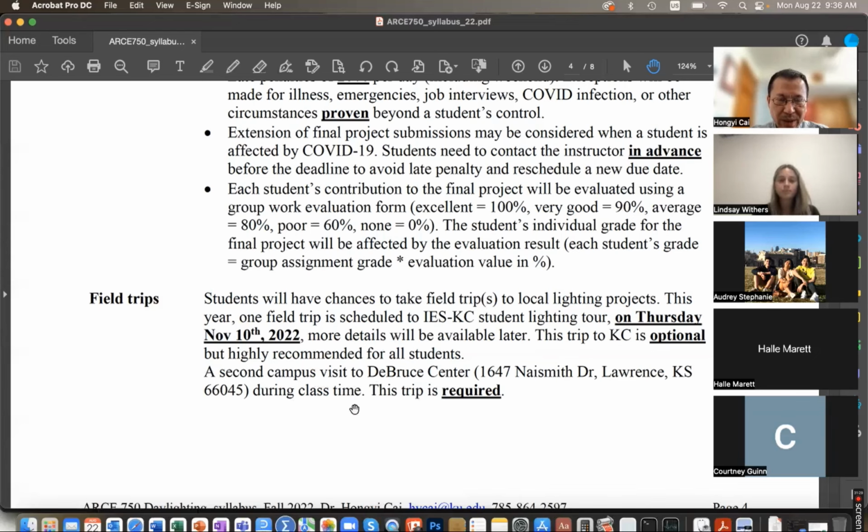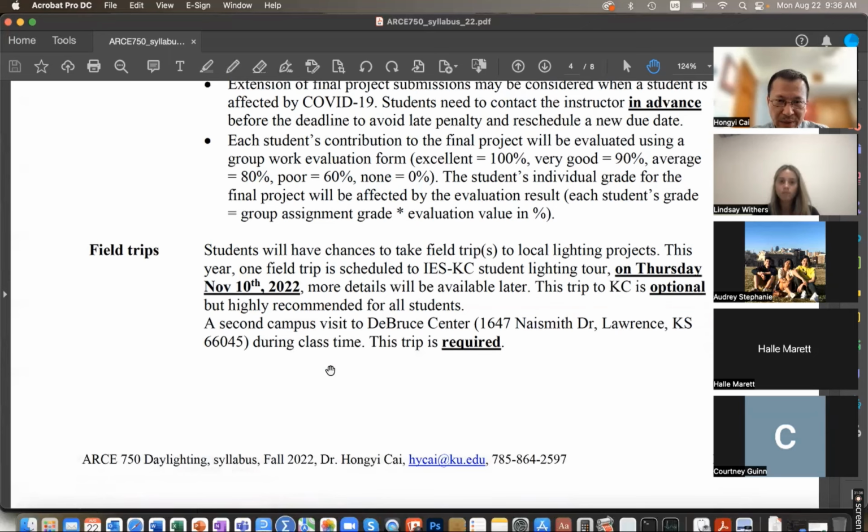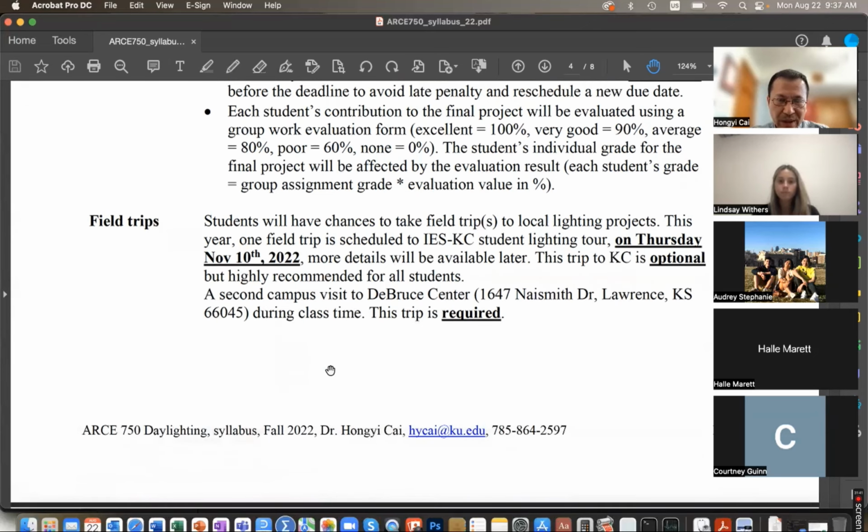But this trip, we will finish it in maybe half an hour, and it is required for everybody because this will be in the class time. Okay, I will ask you to come to the class. We will tour that building. So I will show you some problems and the analysis or good design of the building over there.